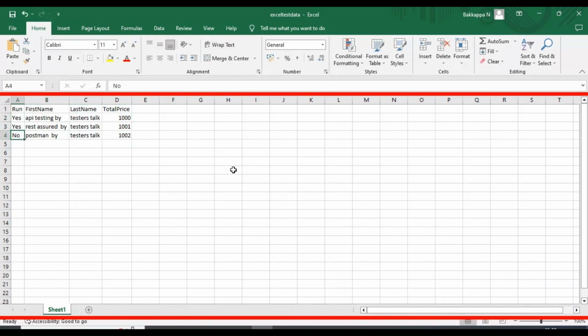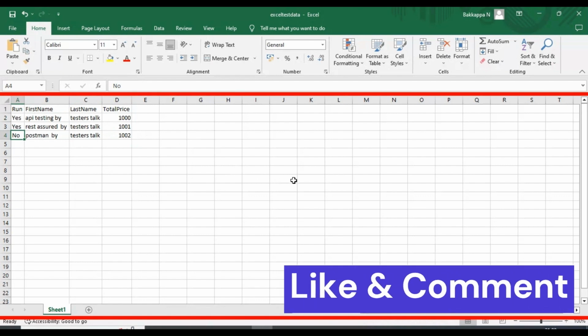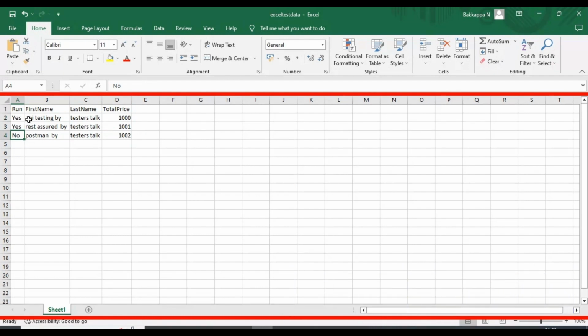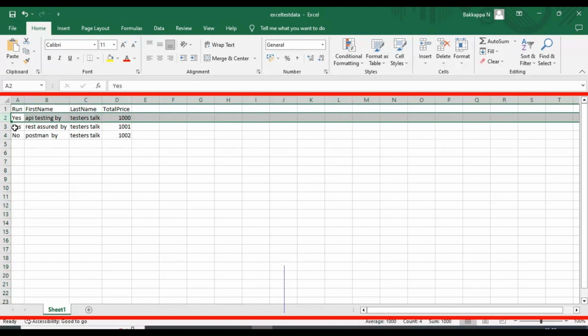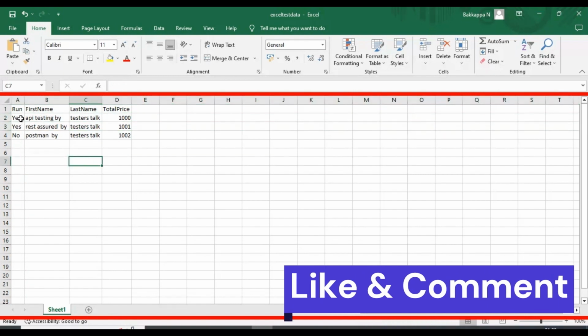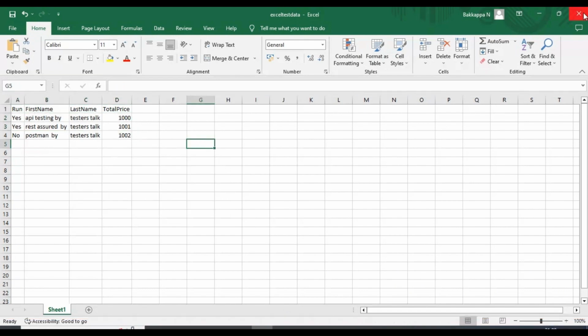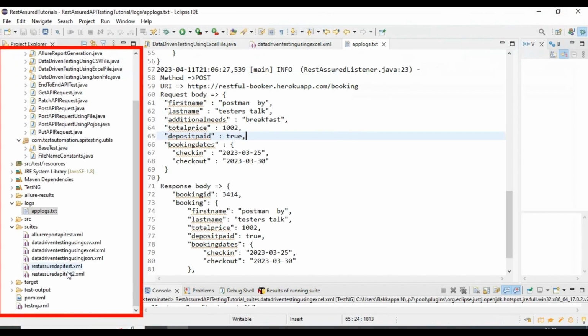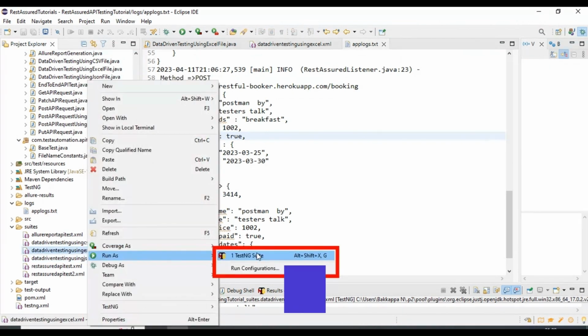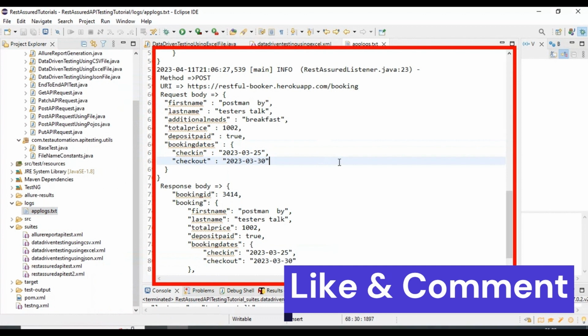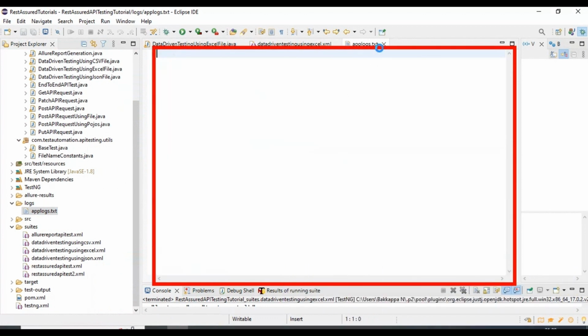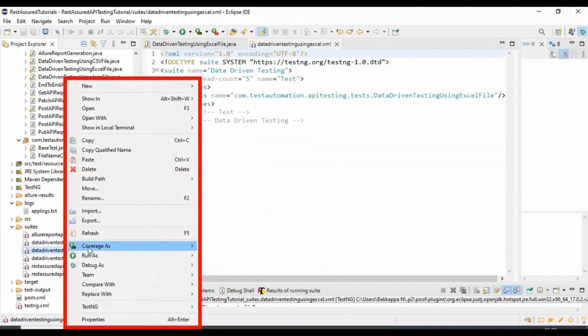Sometimes we may not require executing the test by passing all the sets of test data. So that's the reason we have the flexibility to mention yes or no. Based on that, it will pick our test data from our Excel file. Now it will pass only the 2 sets of test data, and it will create the booking. Let's save this and close the file, and once again we will execute our TestNG suite file. Before that, we will clear our log file. So that's it, guys. Let's execute the suite file once again.